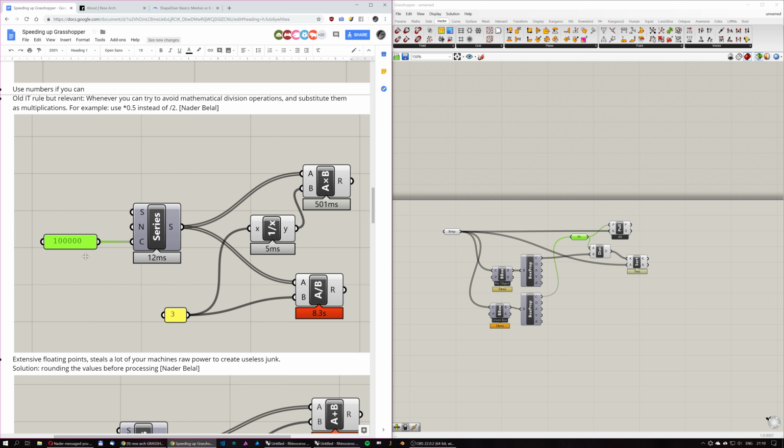So I've got a series of numbers, and I divided the numbers by 3, and I multiplied the numbers by 1 over 3, which makes the absolutely same result. It's the same result, but division took 8 seconds, whereas the multiplication took only half a second. So this is 16 times faster, including the conversion of the number.